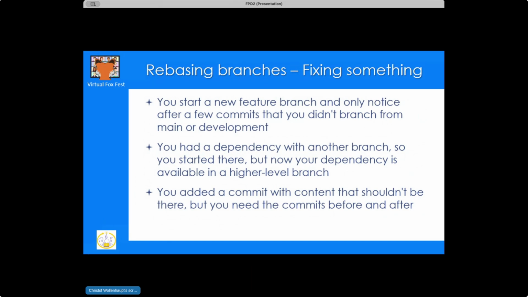Or maybe another branch had something that you needed, because that's a feature and you needed to extend on that feature. So you started your work on that other branch. But in the meantime, the part that you needed has been merged into main or into development. So if you would start now, you would start off main, so you can move your commits over there.